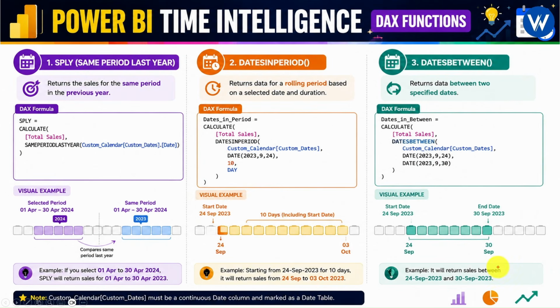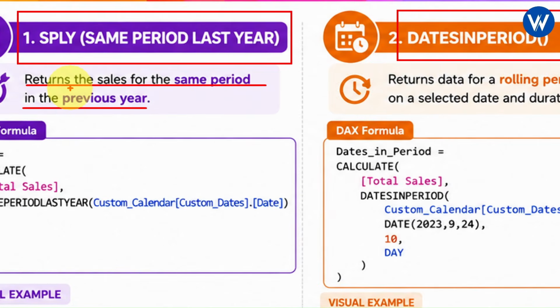The next time intelligence DAX functions are same period last year. Next we will see the date in period and dates between. So first we will see same period last year, which is very powerful DAX function. Basically it will return the sales for the same period in the previous year. So let's see guys how it actually works.